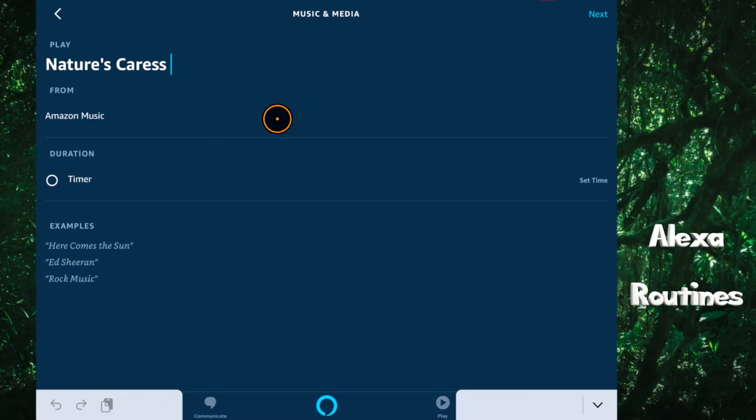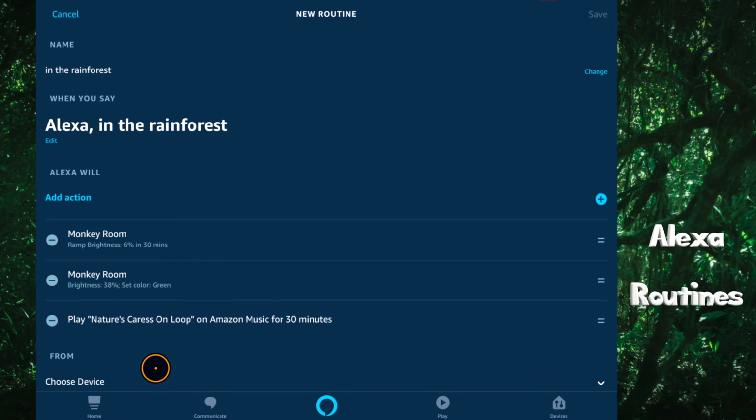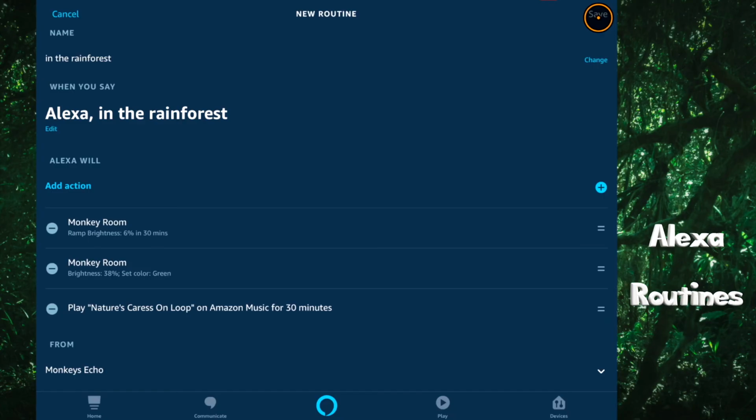Hey, this works only with Amazon Music. Oh, yes, you're right. Let's set a timer. Perfect, let's just leave the default setting. Tap next and pick the monkey's echo. Perfect, we are ready. Oops, wait.